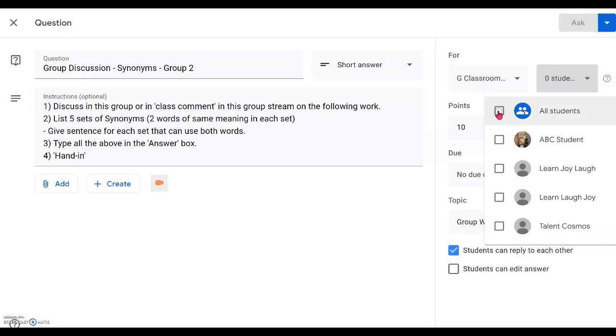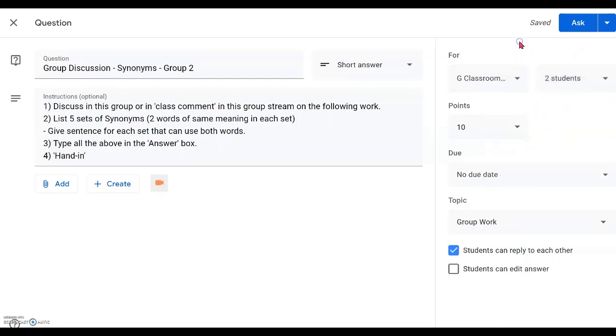Click on all students, so that no students are selected. Just choose those that you want for this group 2. In this case, I want the other 2 students in my demo class. Therefore, I'm going to double confirm. I click it, 2 students, and everything is correct.